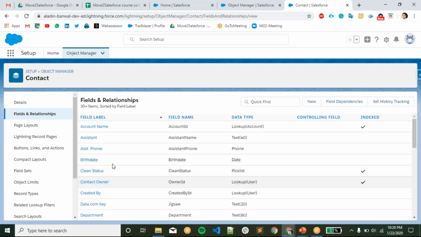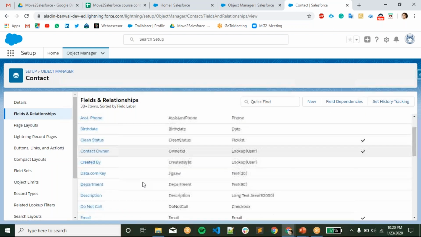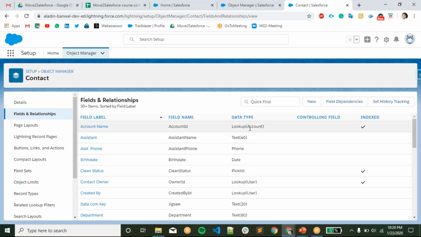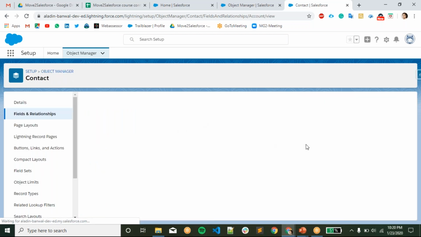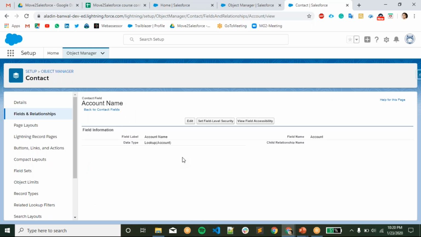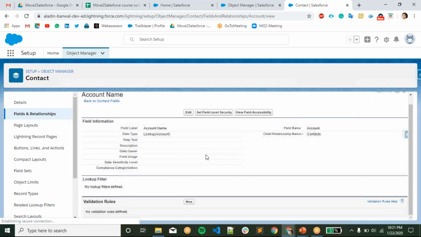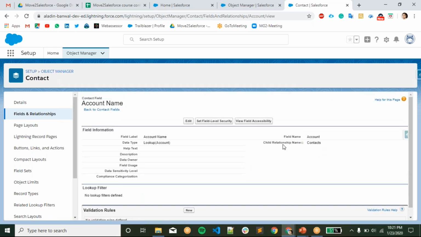In Lightning, how it works is we have to go to Object Manager, and there will be Fields and Relationships, and you can find all those fields which are available inside the object. So we have this account name. This is the lookup to this account. So let me go and show you the name of the relationship field. All the standard objects will have a child relationship name. So this is the child relationship name. Here you can see the child relationship name, Contacts, available.